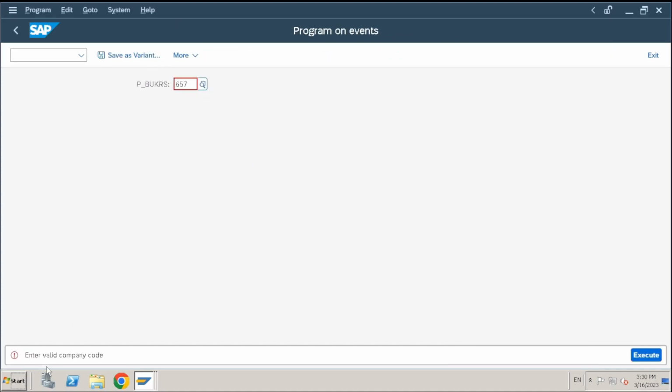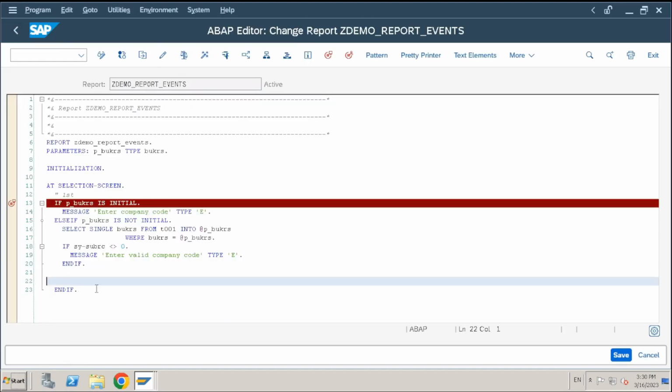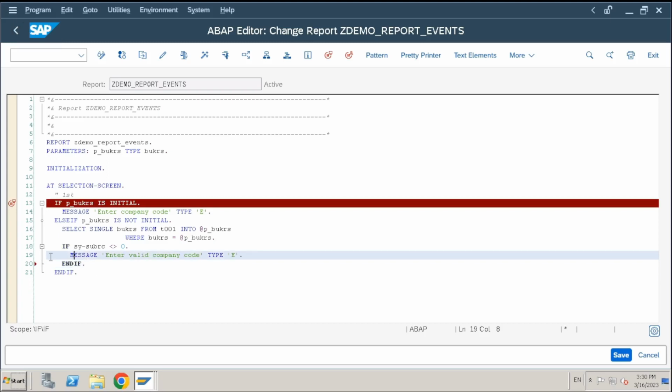Now, the error message will be displayed: enter valid company code. Whenever an error message is raised, the program processing will stop here at the error message. It won't proceed further. There are different types of messages, like status message and warning message. When a status message is raised, the further statements can be executed. But whenever an error message is raised, the program processing will be terminated and next level statements are not going to be executed.